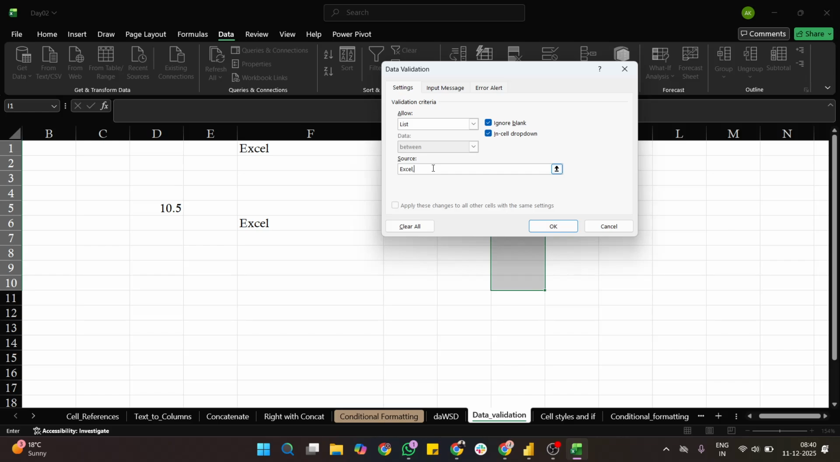In that list, four values are there, right? To go to the second line, you need to give a comma. Otherwise, everything will be in one particular cell. Got it? Comma means go to the next line. Again, comma, go to the next line. However many values you have, you need to give that many commas. So that's the limitation of the list.